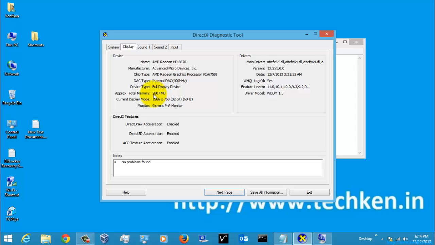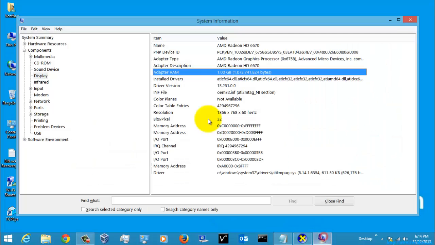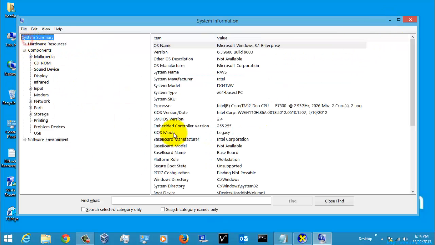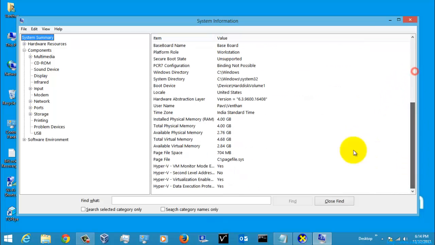That is, including the page file, for the graphic card it was showing 2.5 GB. So just don't get excited after seeing this value, because it is a page file, and this is where you can see the exact value of RAM which your system is having. And here you can also see other kinds of stuff like a system summary, everything you can see here.